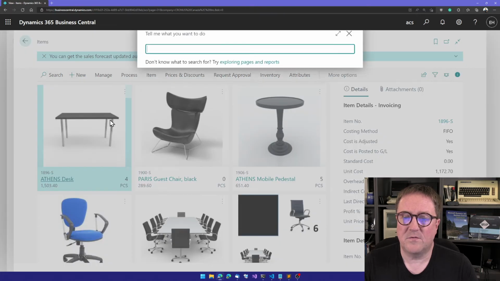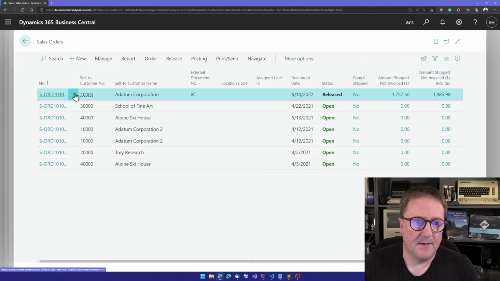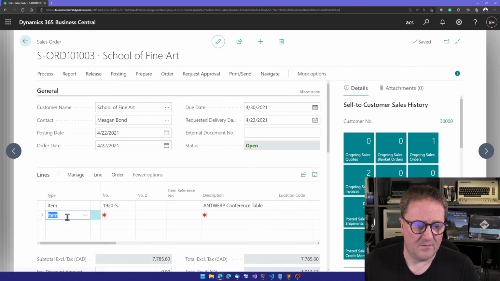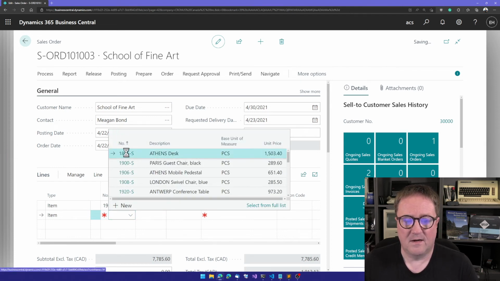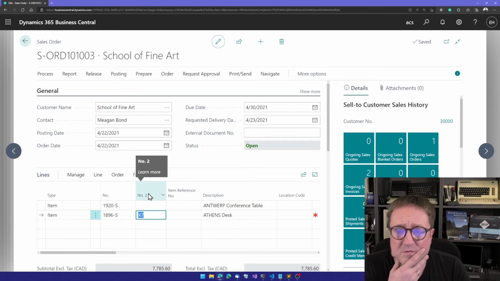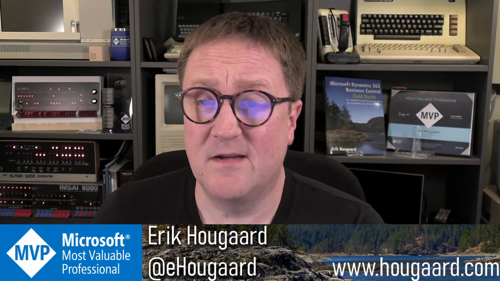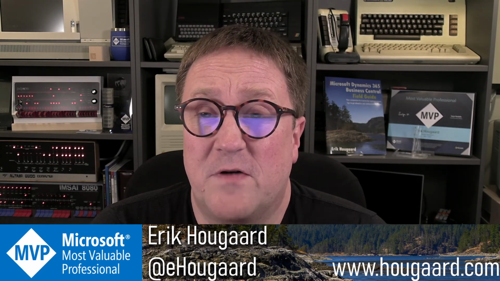So let's go create a sales order. Or we could just take this existing one. Now that one is opened, so let's grab the next one. And I will select an item here, and I will select the Athens desk. And in a second, you see we got the Number 2 column, I should have said that before I started, and we got the X7 value transferred. So that's how easy it is to take existing fields and have them moved or transferred to the system.